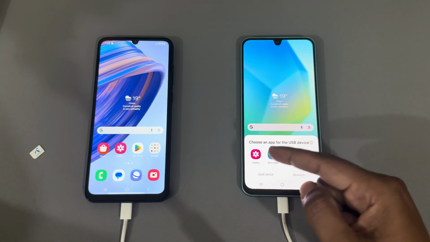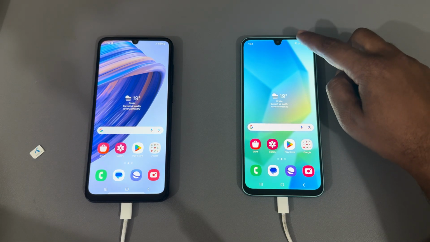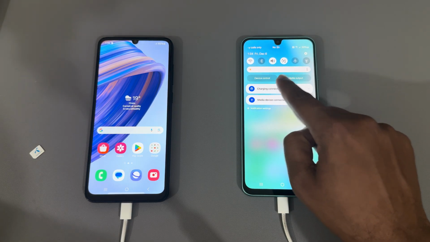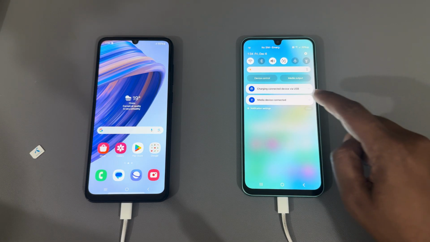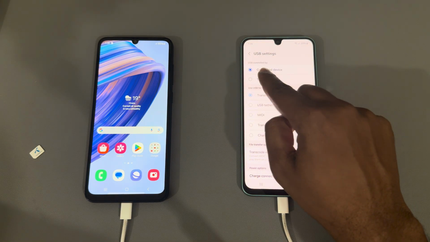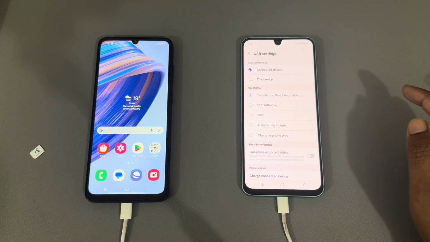If you already see it, just press on Gallery, and if you don't see it, then open your control menu. Then you can see the USB connection option. Just press and hold this option and select USB control by connected device or this device.